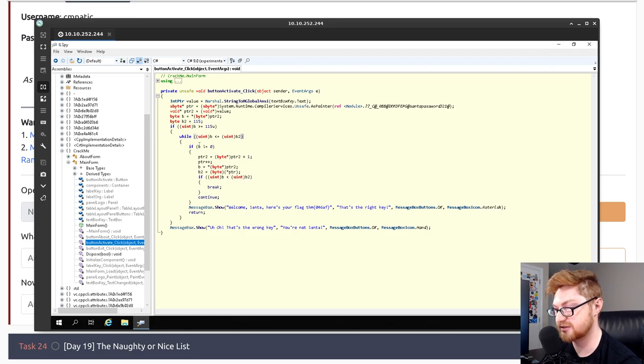It grabs this PTR and does some procedures with it here. But at the very end, if it were all to succeed, it will display a little message box here. It says, "Welcome, Santa. Here's your flag." And there we go. Now we have a flag. THM046AF. That is the right key. You can see that's applied as the title here.